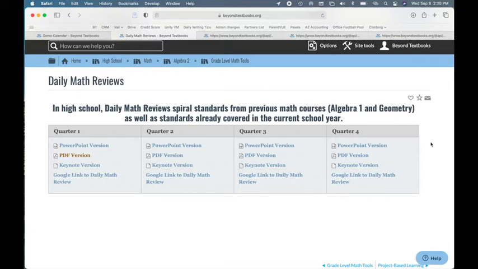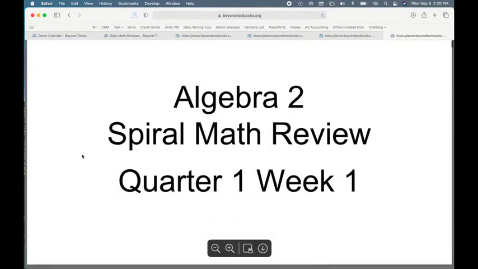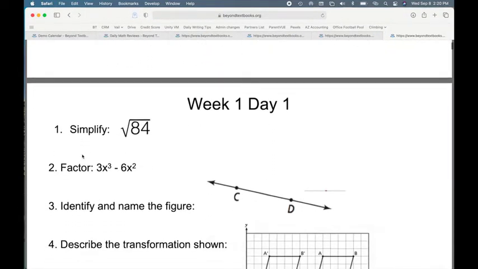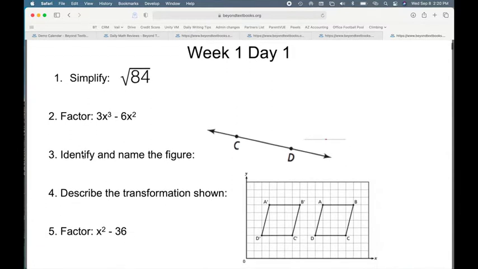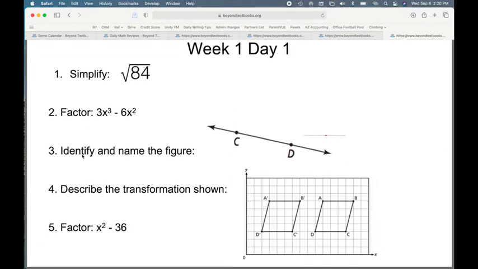And like most every other area on BT, you'll see a PC or PowerPoint version, a Macintosh Keynote version, a PDF version, and a Google Docs or Google Slides version. Come here, download whichever file version best suits your needs, remembering that the PowerPoint, the Keynote, and the Google version are all editable, so you can modify them to meet your needs. Download them, and then it's your daily bell work for the rest of the year. I'll pop open the PDF just so we can see what it looks like. Week 1, day 1, spiraling over this year's standards or the last few standards from last year.